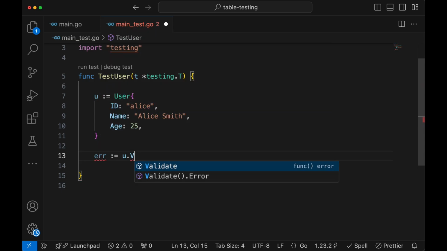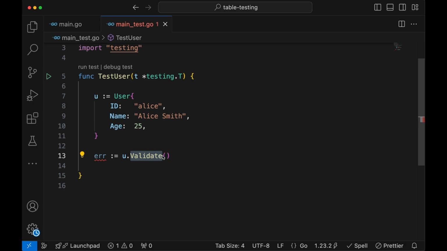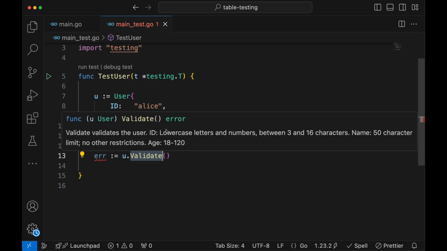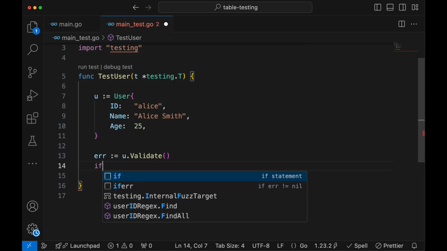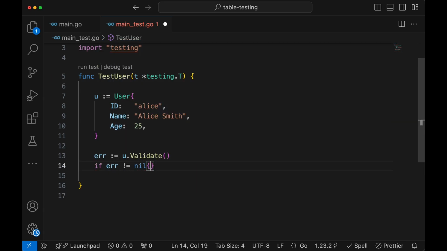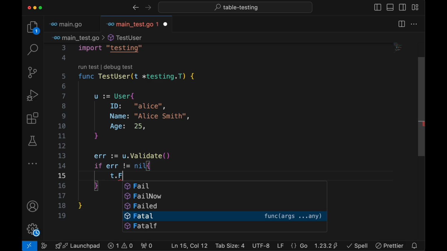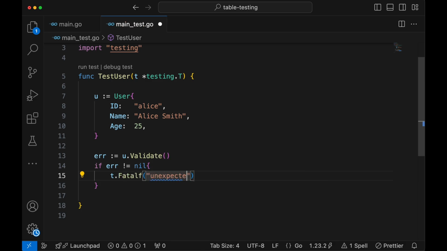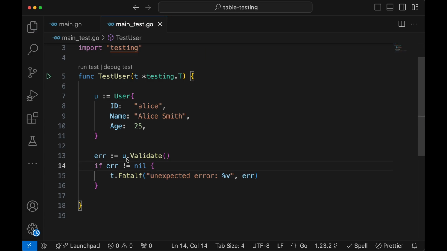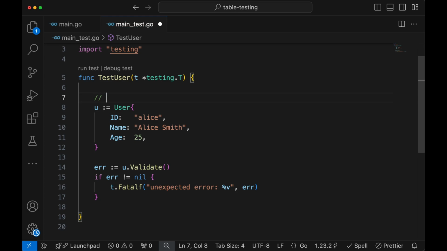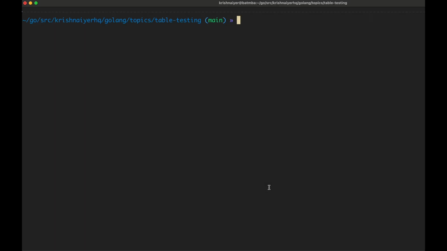So what we do now is to call the validate function of this user. And as we've defined, it takes some limits and does some checks. And in this case, since it's a valid value, we don't expect any error. So if there is an error, so err not equal to nil, then we print an unexpected error and the name of the actual error. And I'll just add a comment here that this is a valid case. Now we don't expect an error to occur here.